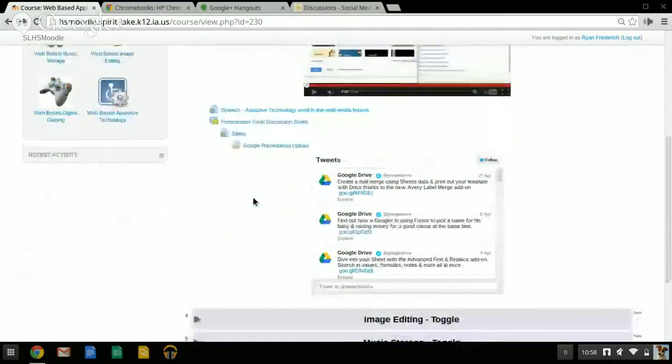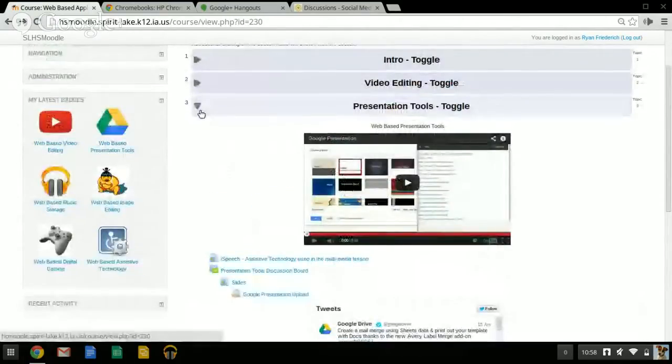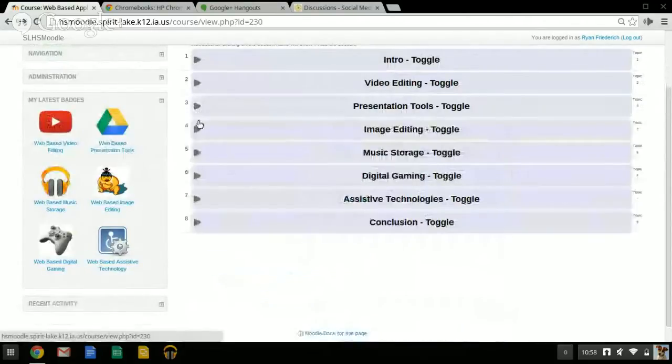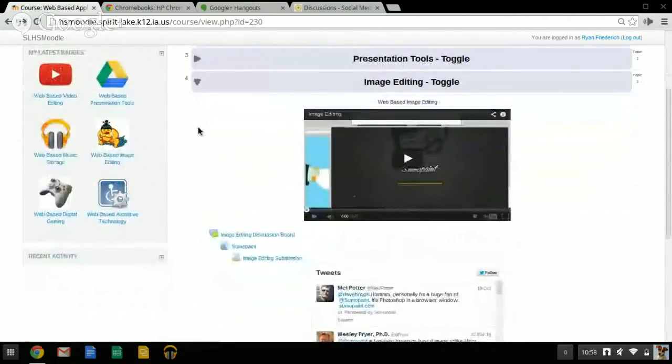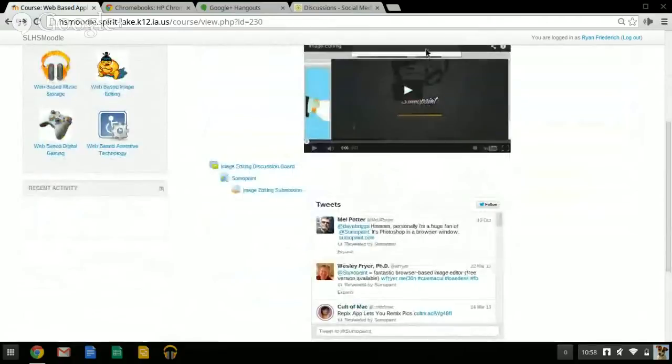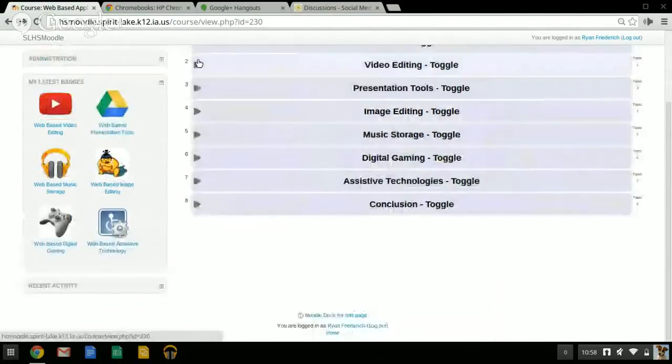Again, I have the Google Drive Twitter feed on here as well. I have my image editing. I highlighted Sumo Paint and how that's a great image editing piece of online software that teachers can use for free. I have the discussion board, links, and an image editing submission so they can earn the badge for that section as well.